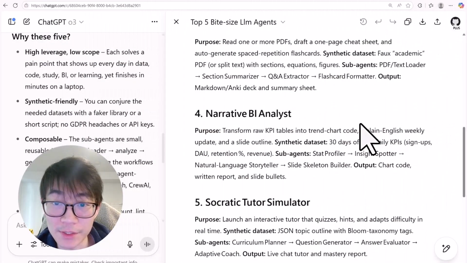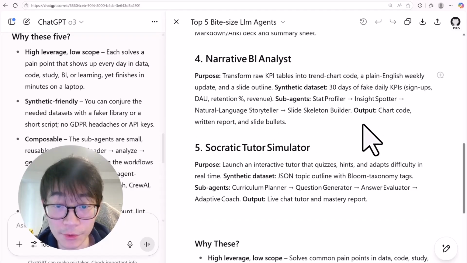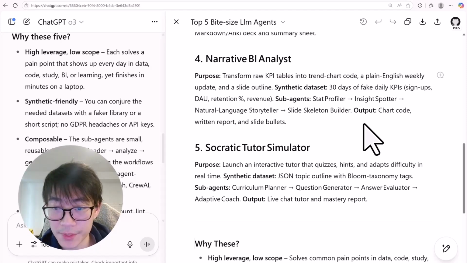So we have just finished our narrative BI analyst. Next, we'll have our Socratic tutor simulator. We will launch an interactive tutor that quizzes, hints, and adapts difficulties in real time. We will use some JSON topic outlines with Bloom taxonomy tags. We're going to plan the curriculum, generate questions, evaluate answers, and have an adaptive coach. This is a live chat tutor that provides a mastery report. I think this will be very interesting because this is not a workflow. This is a raw agent that makes decisions in real time based on your input.